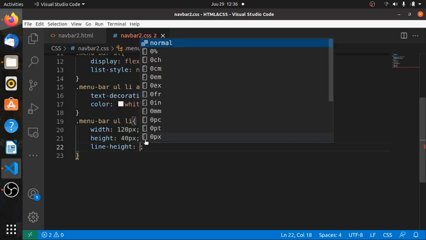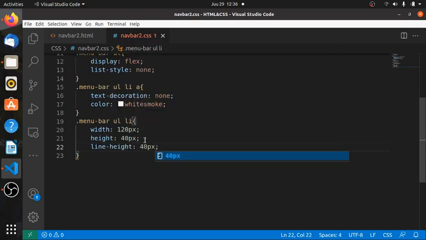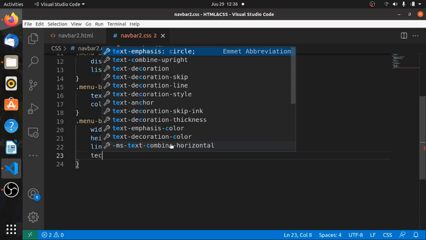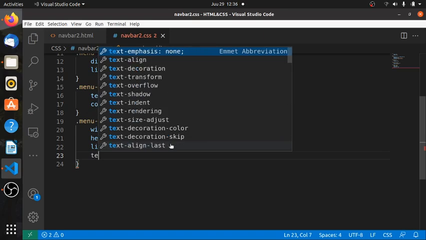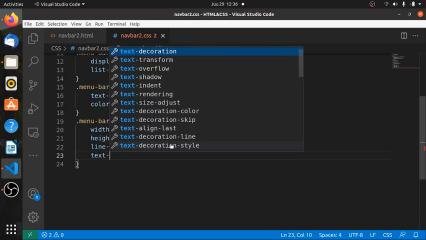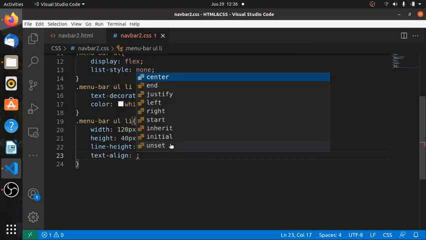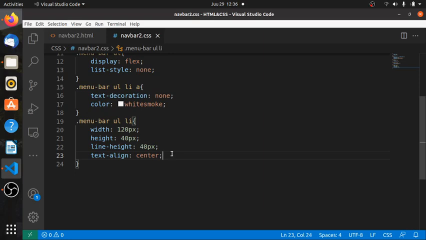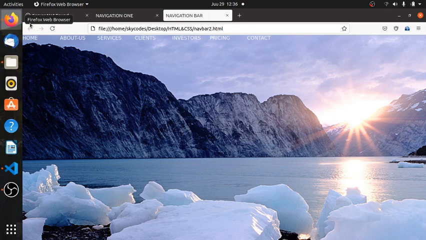Line height, we can also say 40 pixels, that is vertical alignment. We can say text-align, center. These are things that easily come to your mind when you are working here. You see them shift now.